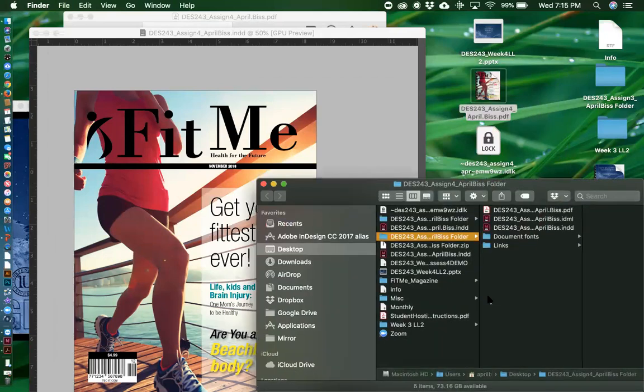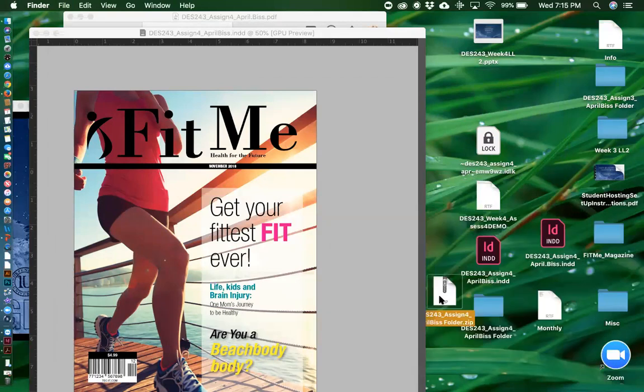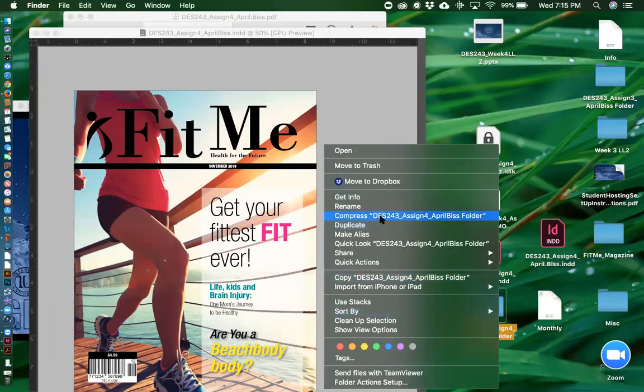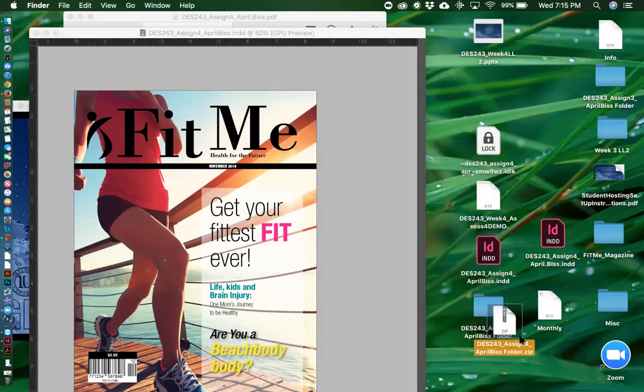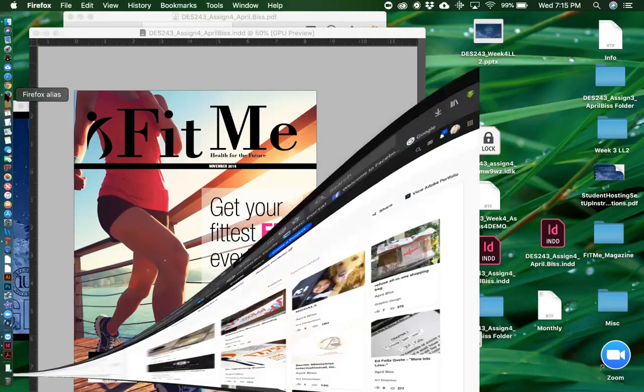Okay, so before you do that, you're going to want to actually throw your PDF in there. I forgot to do that. So I'm going to throw in that PDF and then do the Control-click or File Compress. And you have the zipped file right here. So this is what you're going to actually submit for your final project.